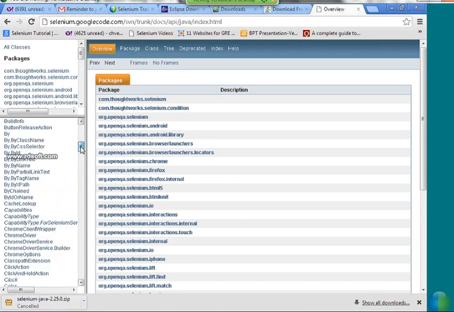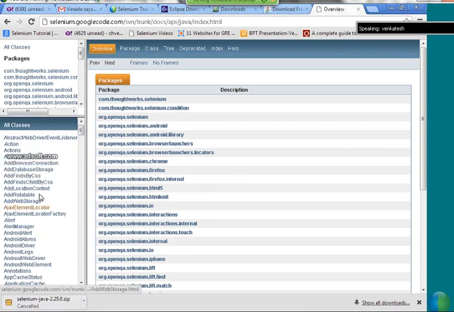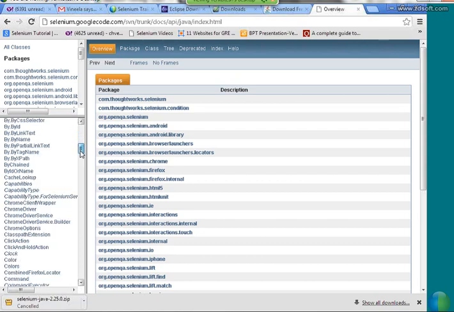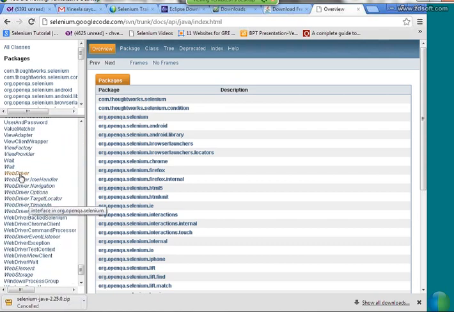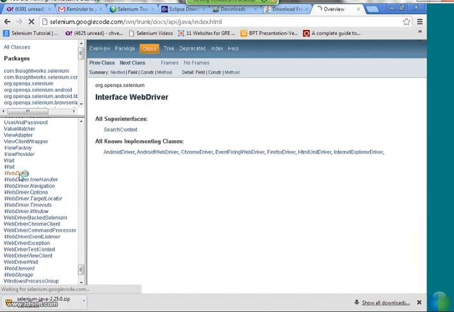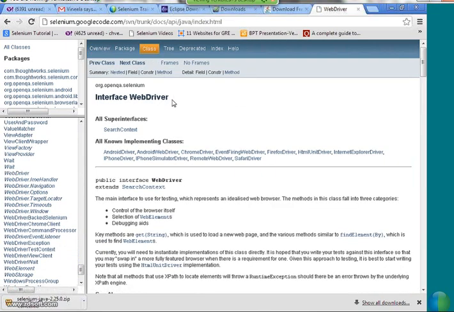Look here. Things which are in italic are interfaces. Things which are in normal font are classes. Remember that. Now Action is an interface here, and these are all classes. Italic terms are interfaces. Now we are interested in WebDriver, right? As our course is dealing with WebDriver, I will select WebDriver. Now, interface WebDriver. See here.